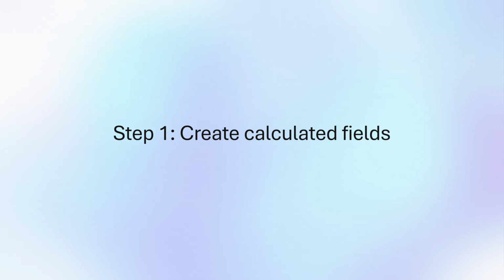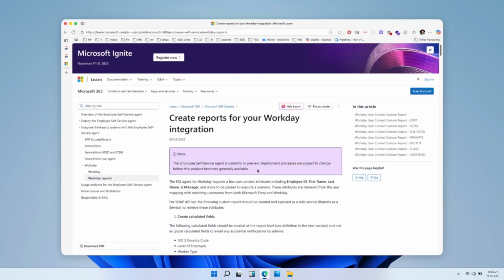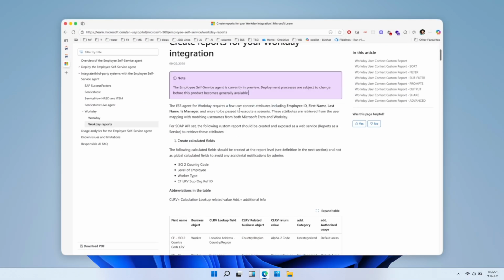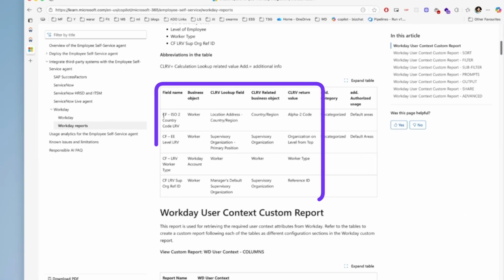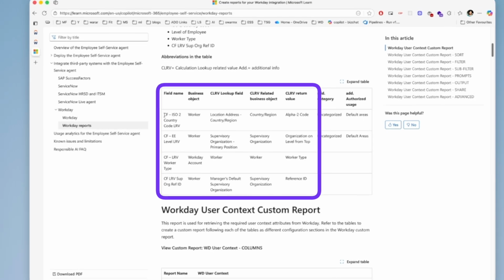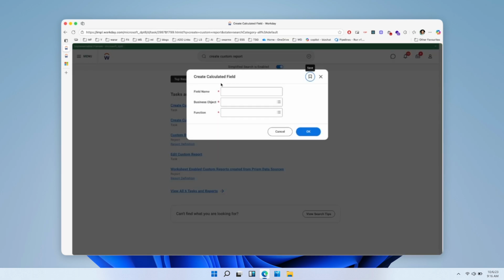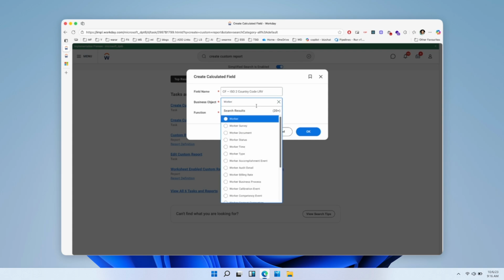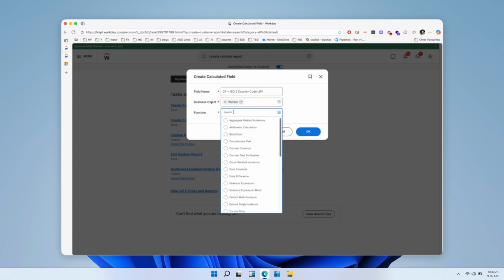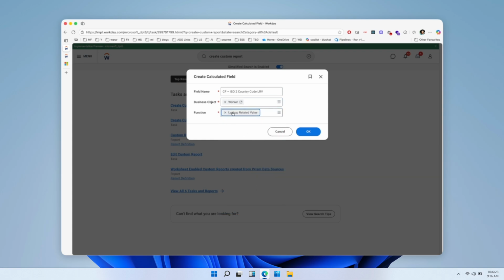The first step is to create calculated fields which help define values and prepares the data in a way that ESS can consume. According to the documentation, create 4 calculated fields with names that match exactly in Workday. Log in as an admin user in Workday. Search for Create Calculated Field, then enter the field name, set business object to worker, and function to look up related value.